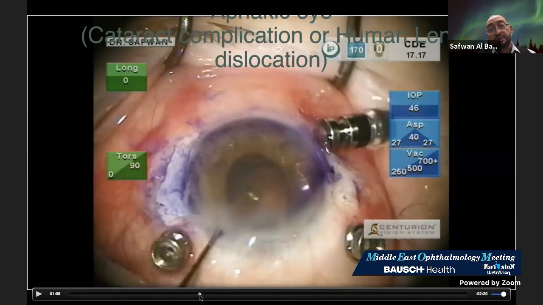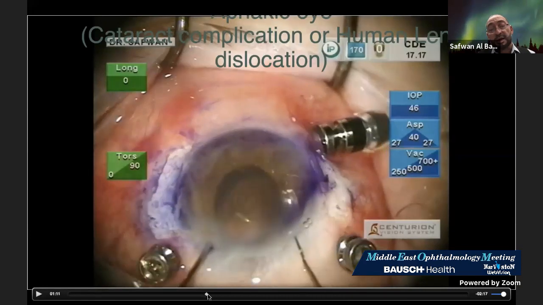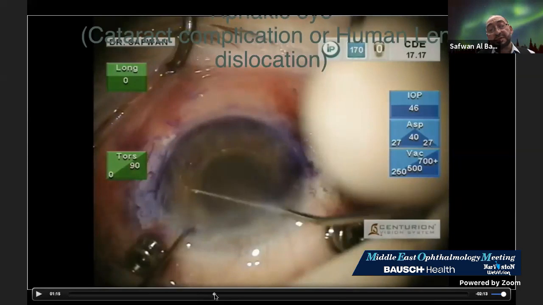When we are up to 3 o'clock, you can see the 2 haptics here. This is the eyelid, sorry, the 2 eyelids, and here the 2 eyelids, and then rotate the eyelids toward the side for the fixation. So it will be 3 and 9.